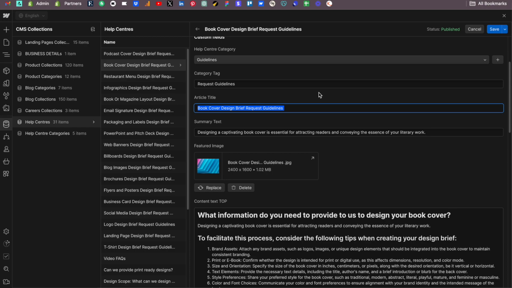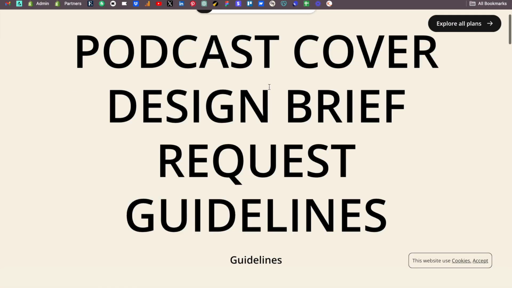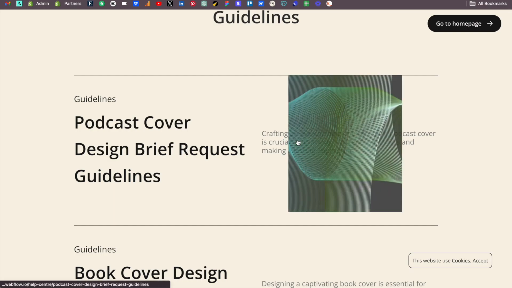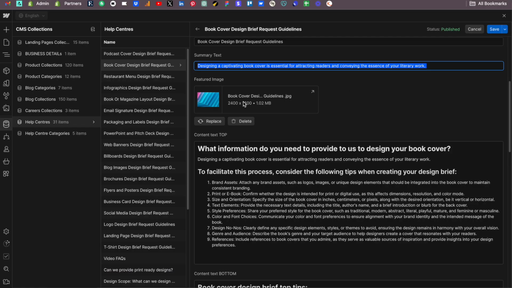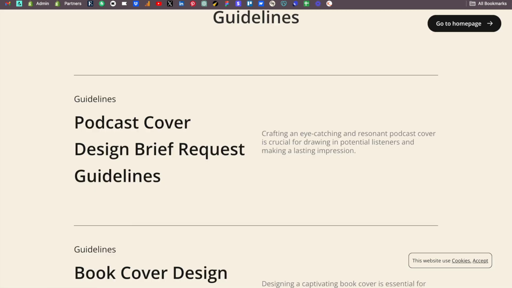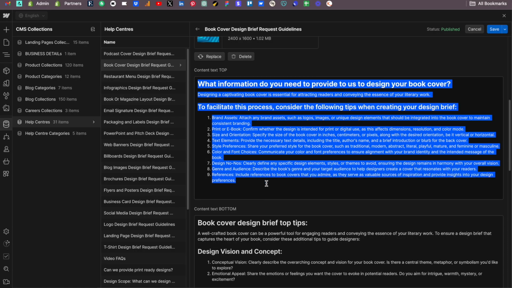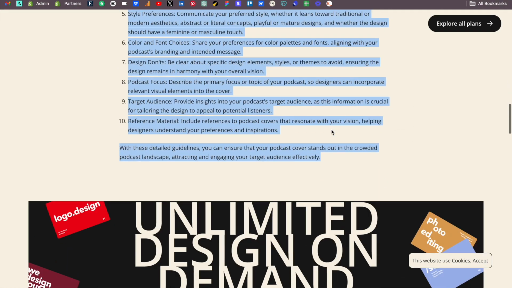The article title is what will appear on the help center post's header section. This is the H1 title tag. Summary text is what will appear in the search results on your website. It acts as the preview of the help center collection. The featured image is the main image which appears on all help center posts below the header, and also as a small portrait image on the blog collection shown on scroll. Content text top is all rich text shown between the top featured image and the middle call to action banner on the blog post.